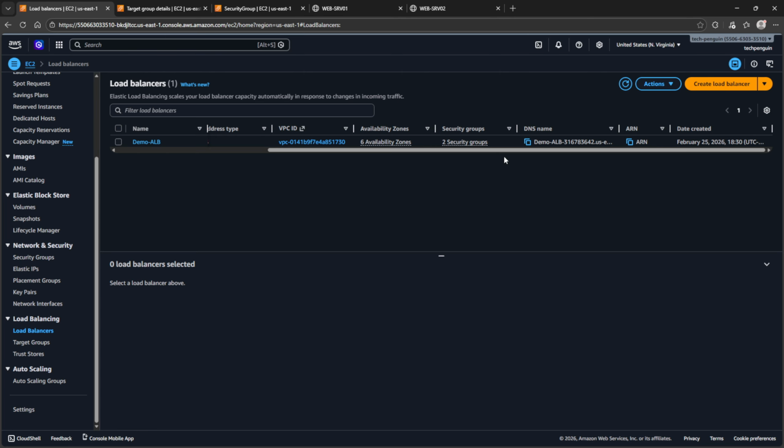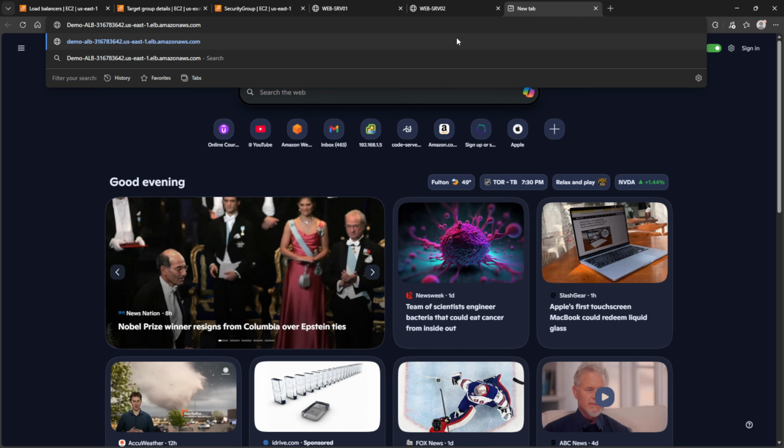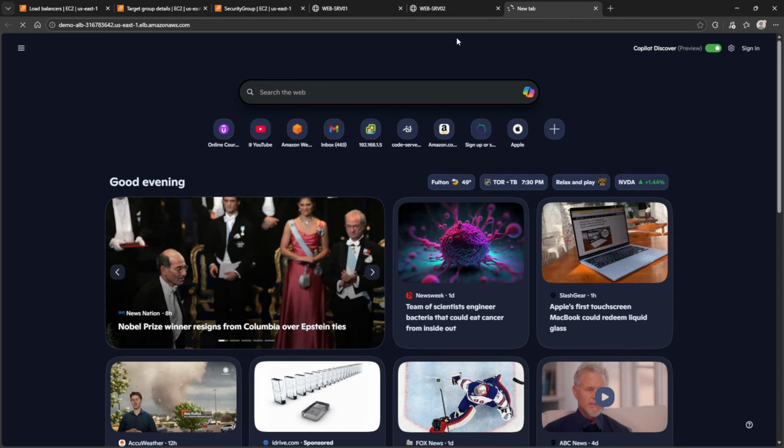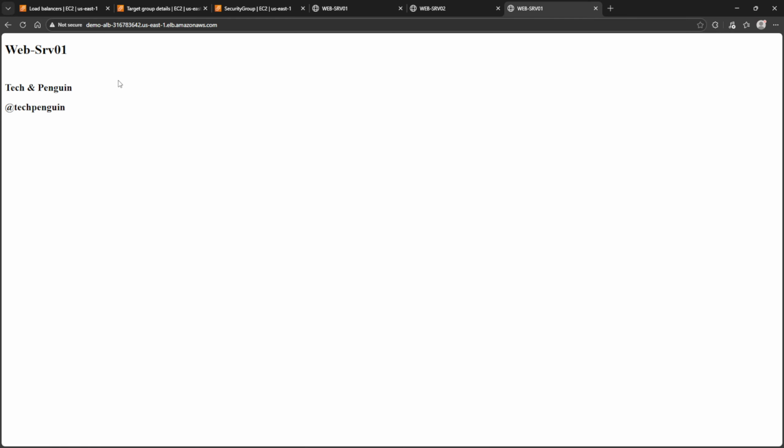So let's go ahead and copy the DNS name. Open a new page. We'll go to it. And there we go. So now we see web server 1, so we refresh. Eventually, there you go, server 2, 1, 2, 1, 2. So this is basically showing us that the load balancer is routing traffic between both web server 1 and web server 2. Again, I have these names different just to show that it is hitting both different servers.